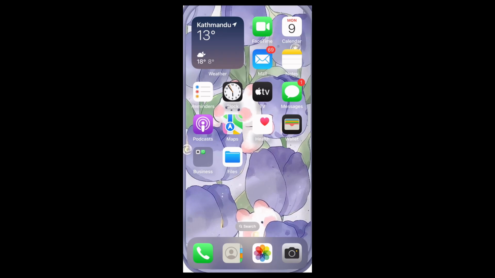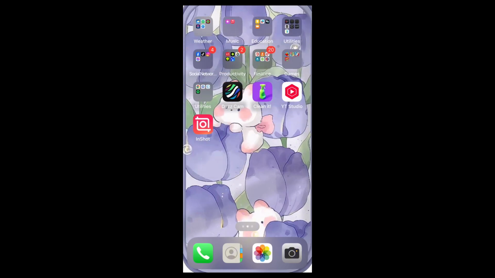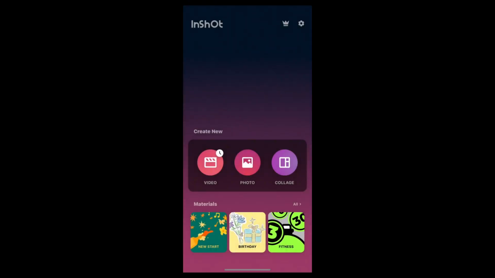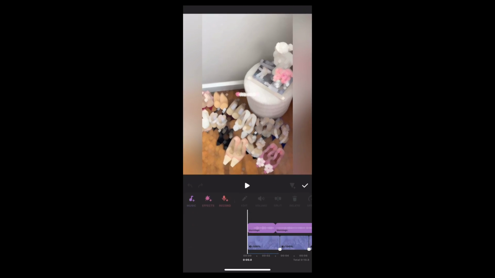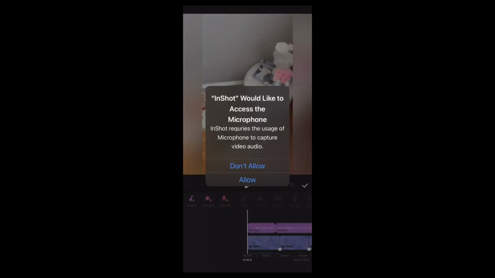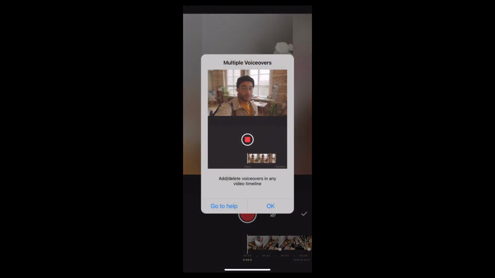First of all, find the InShot app on your home screen. Now open it, tap onto the video and add the video that you want to edit. To record your voiceover, here you can find the option of audio. Now tap on it. Then here you can find the option of record button. Simply tap on it. Then tap on to the allow button and then tap on to OK.